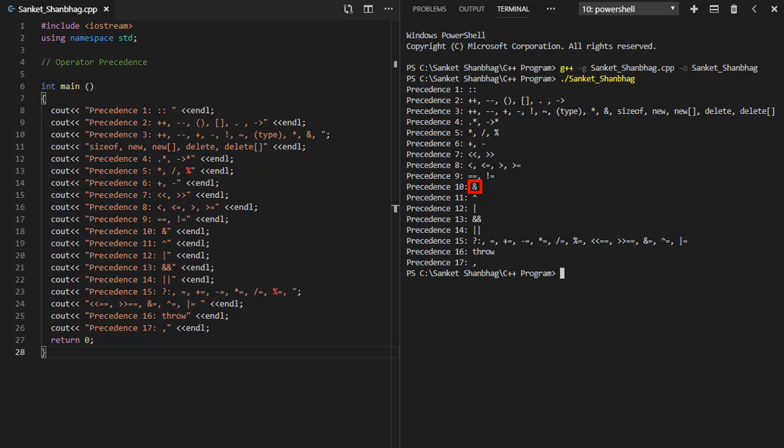10th precedence is bitwise AND. 11th precedence is bitwise exclusive OR. 12th precedence is bitwise OR. 13th precedence is logical AND. 14th precedence is logical OR. 15th precedence is ternary conditional.